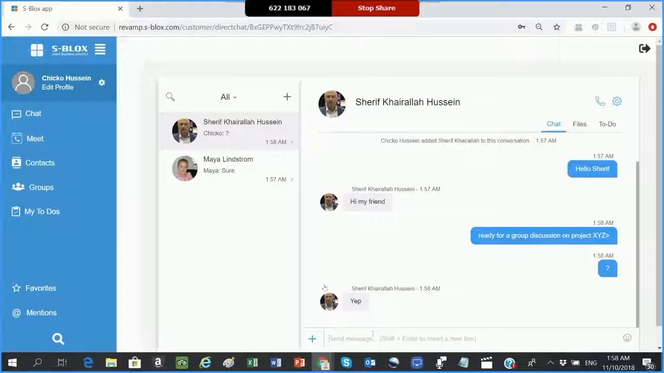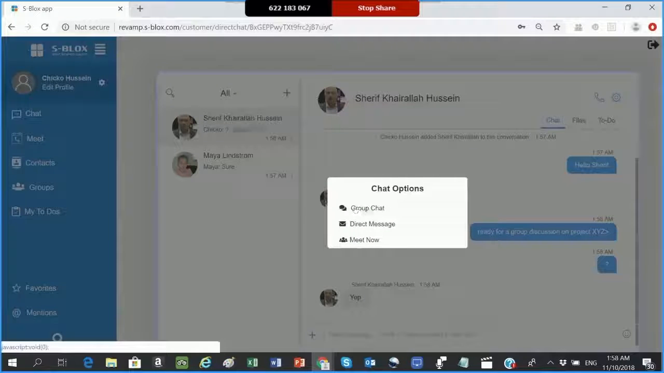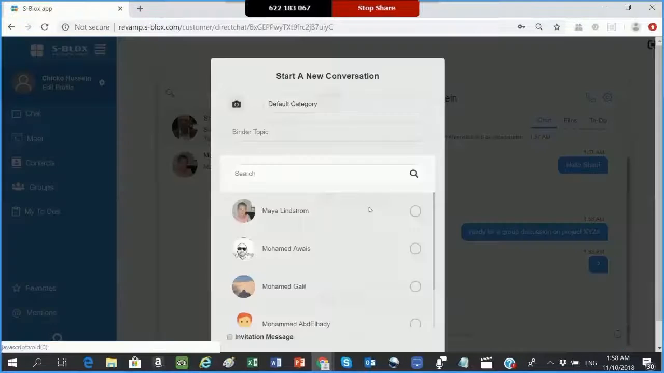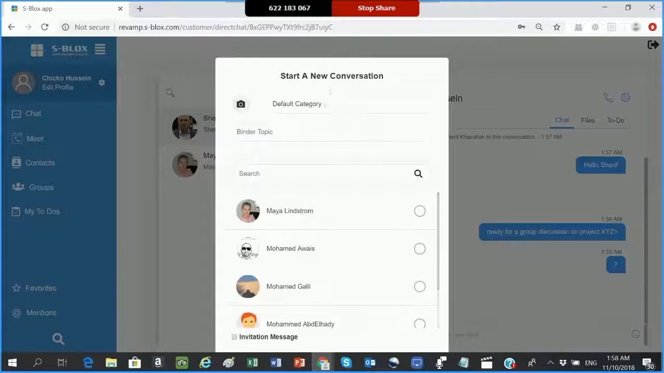So now I go in and create that virtual workspace or room by clicking on the plus sign and then selecting Group Chat. Then I'm going to give a name to that workspace. Let's call it XYZ Project Binder. So I'm going to type it here, XYZ Project Binder.